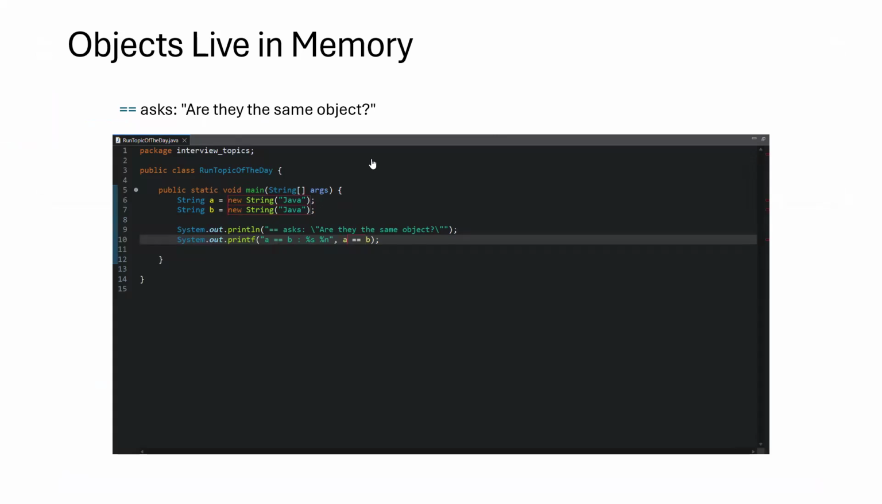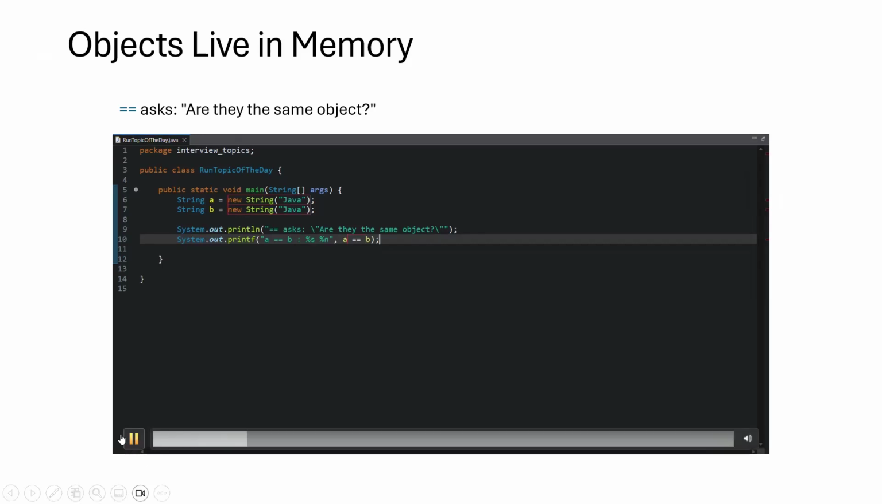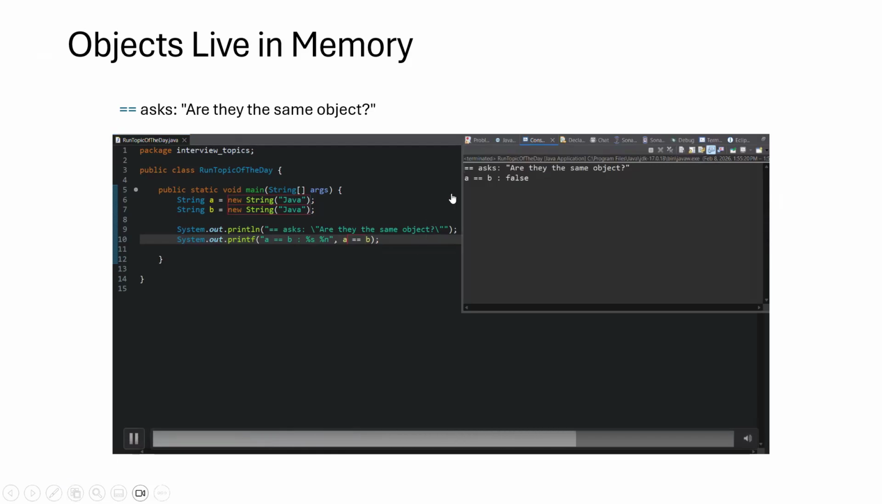Objects live in memory. The equality operator asks, are they the same object? Do they have the same address in memory? So let's run this. We have object A and object B. String A is a new instance of the string with the value Java. String B is also a new instance of the string with the value Java. And A and B are not the same. It's false. So the equality operator compares the two and says that they're false.